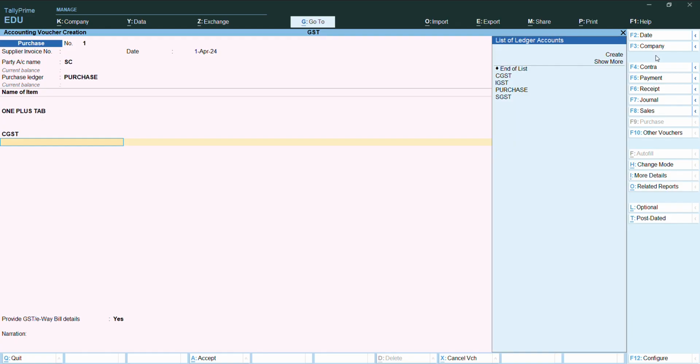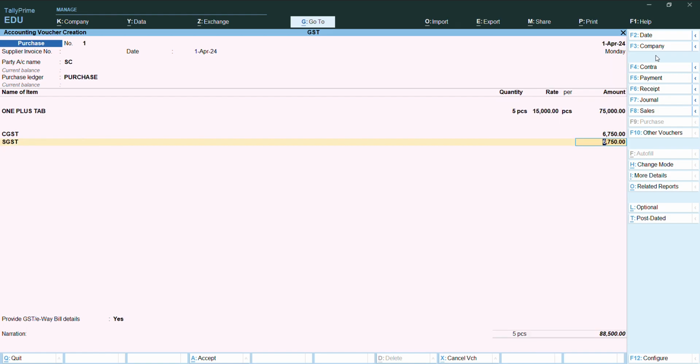And then I want to put another GST, which is SGST, because we purchase from our own state, so we have to pay CGST and SGST. So press SGST. The GST was already calculated.